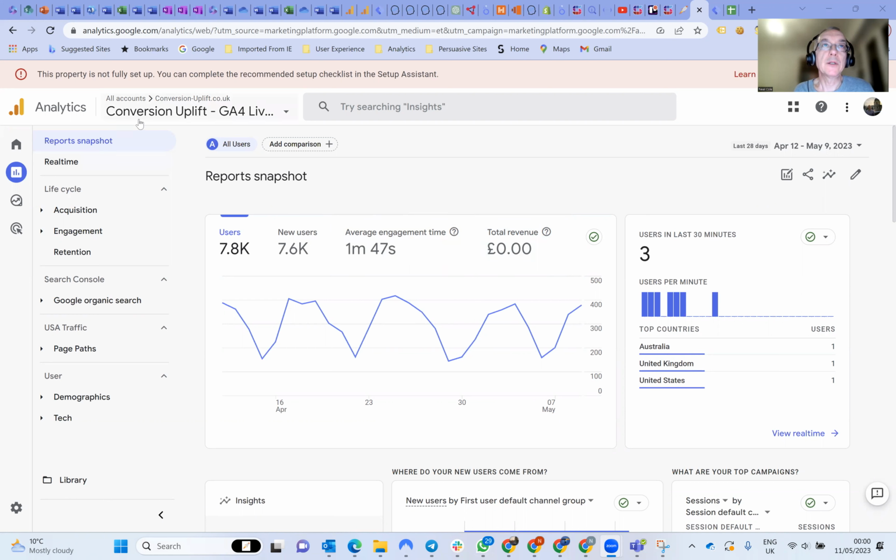You need to decide which account you're going to put this in. So if you are creating an account for a new client or a new website, you may want to create a new Google Analytics account. Here, I'm going to use an existing account. So we're basically going to launch a new website within the same account.